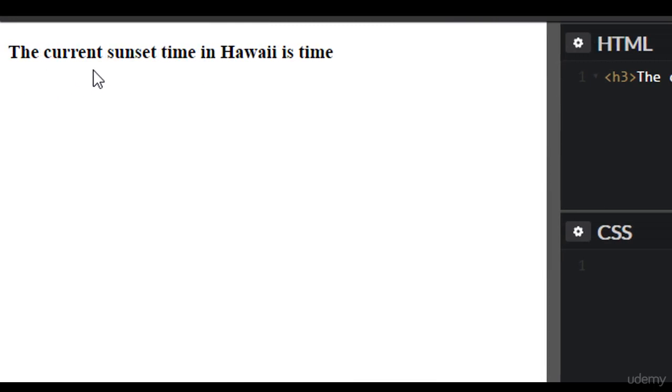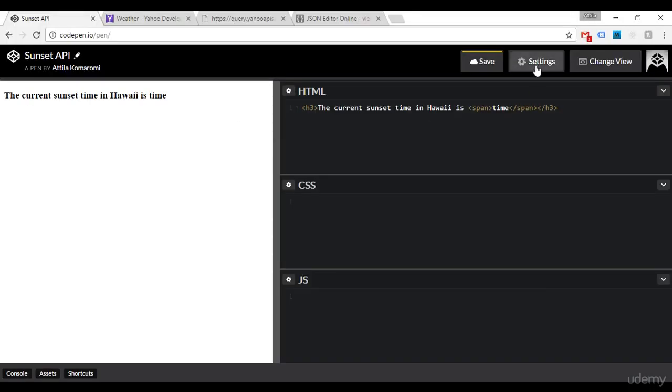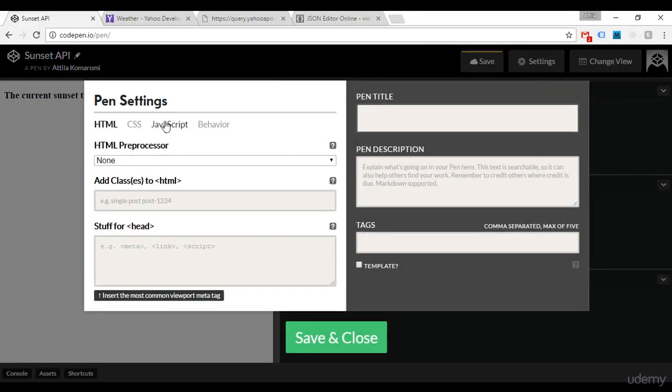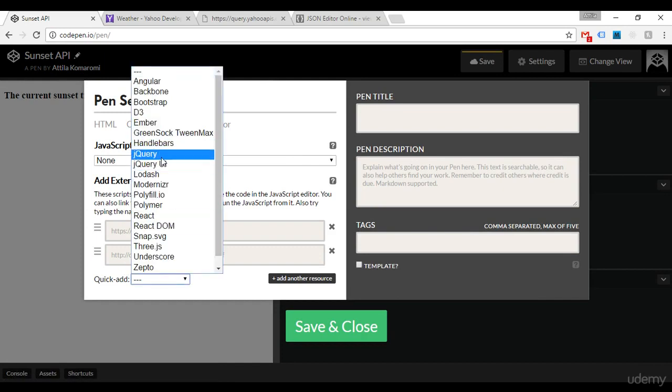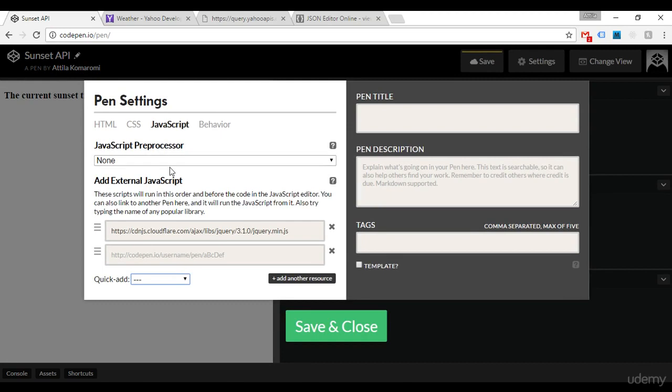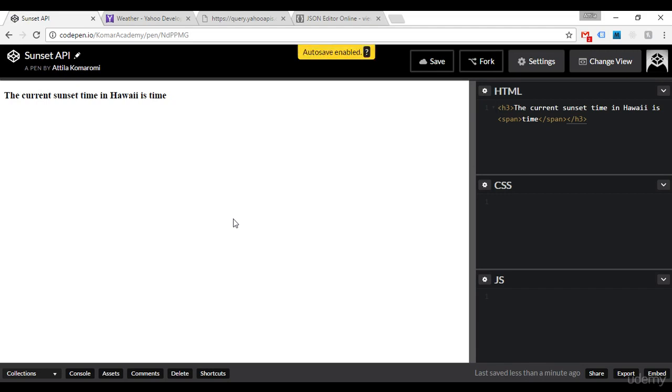So the span is where we'll load our time, and we can easily grab the JSON data using a special jQuery method, but first we need to make sure that we have access to jQuery. So let's go ahead and add that now. If you go to settings, JavaScript, and you can just do quick add and look for jQuery. Select that and then save and close. So it's as simple as that. And now we can start writing jQuery code in the JavaScript section of our app.